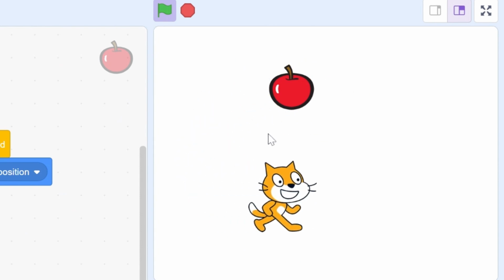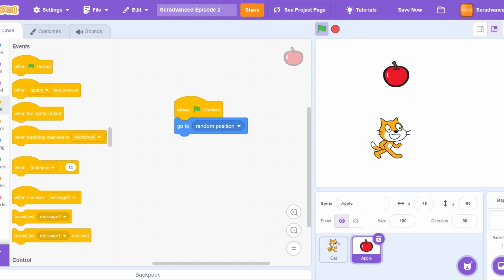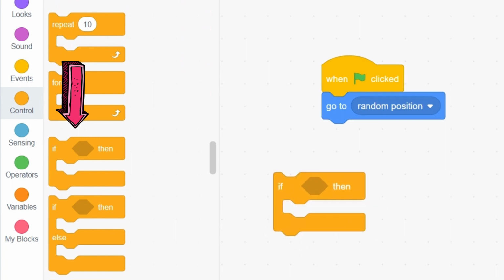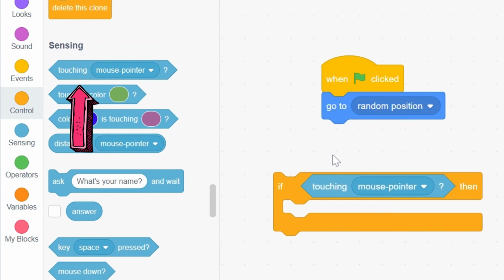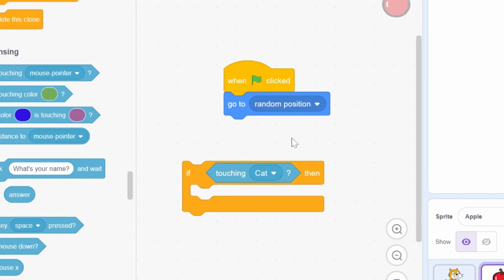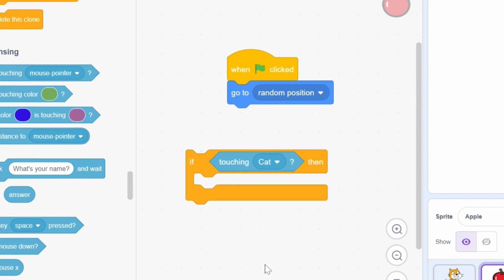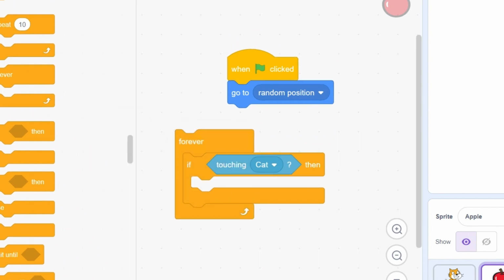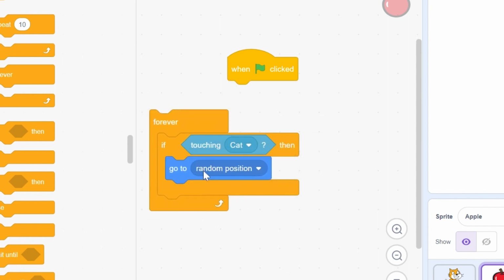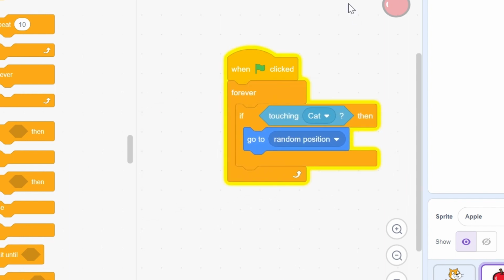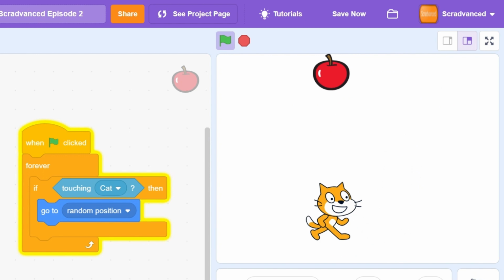But you might notice we can't actually eat it yet. So what we need to try and do is detect the cat. So if we go here and get an if block here again, and then we go to sensing, and we get this touching block, and put it in there, and set it to cat. So if he's touching the cat, then whatever's in here will happen. And we want to make sure we're checking for that forever. So now what we want to do is, if he's touching the cat, he'll move. And now, look at that. With just that, we now have this sort of game.